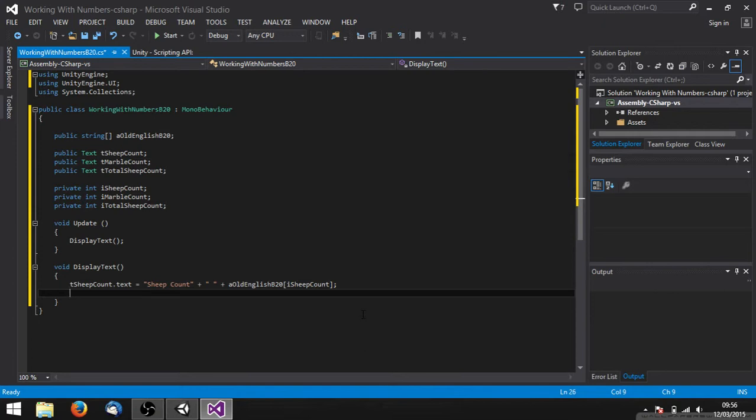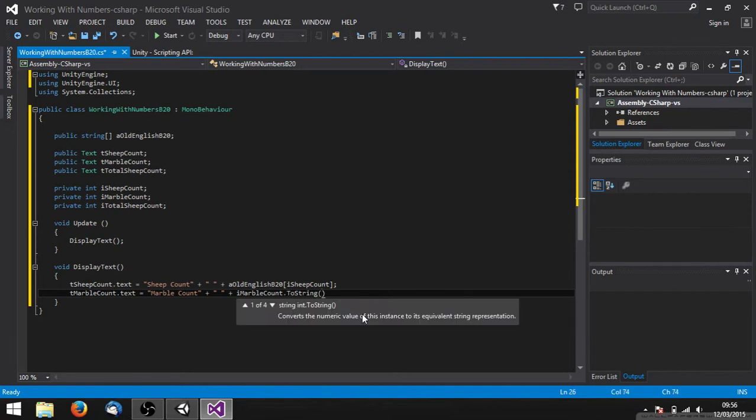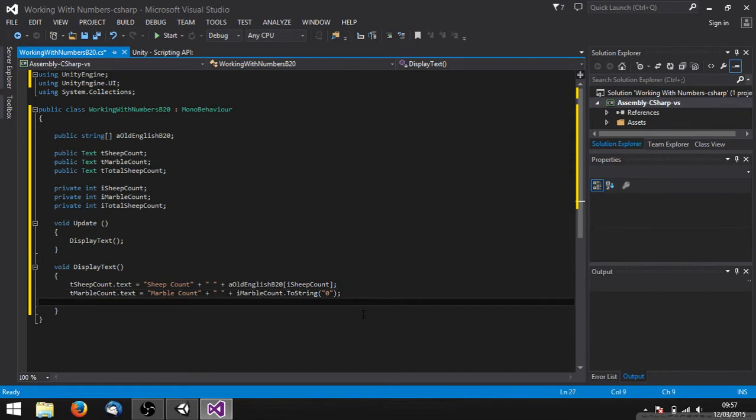Now what we need to do is create another text method, which will be T marble count dot text equals marble count plus space plus I marble count, because we want to display how many marbles we have. Since we cannot use an integer as a string, because a number and a line of words are two different things, we need to do dot ToString, and in normal brackets we're going to put quotation marks and type in 0. That means we're changing the numbers to words that will be described as numbers. Again, it's kind of weird, but it works. So that's the way of actually making it work.